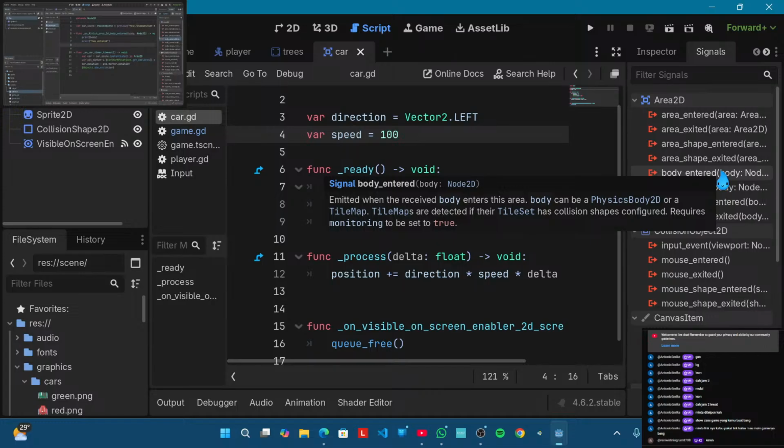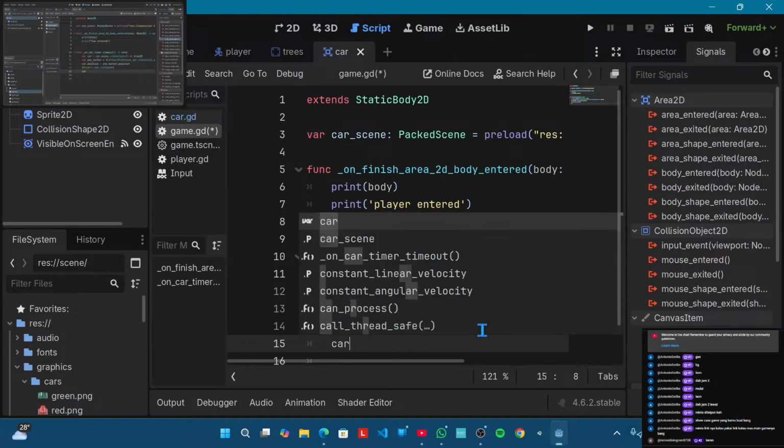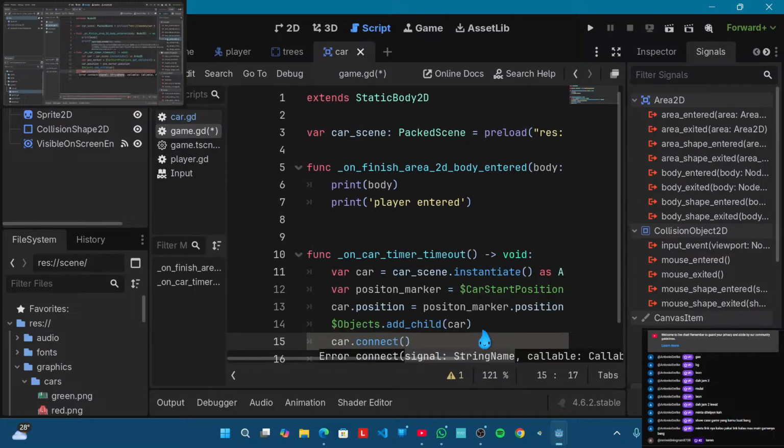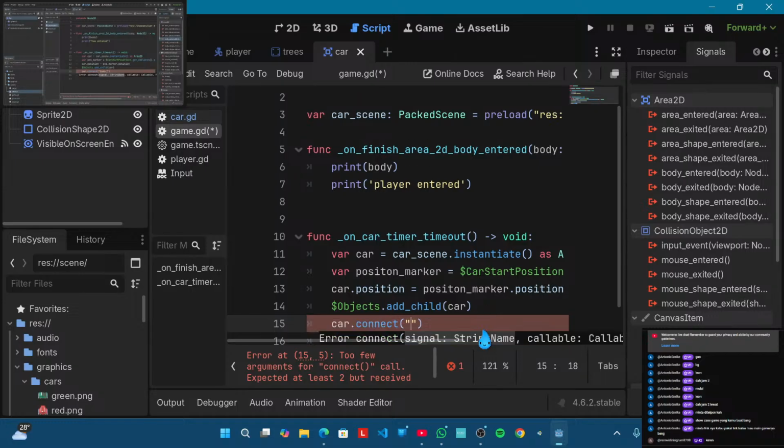Fortunately, what we can do, once a car has spawned, we can connect a signal via GDScript. All you need is the car that we have created. Really important, we want the car instance, not the car scene. On that thing, we can run a method called connect. Then we need the name of the signal, which in our case is called body_entered. Simply type the string of it, body_entered.